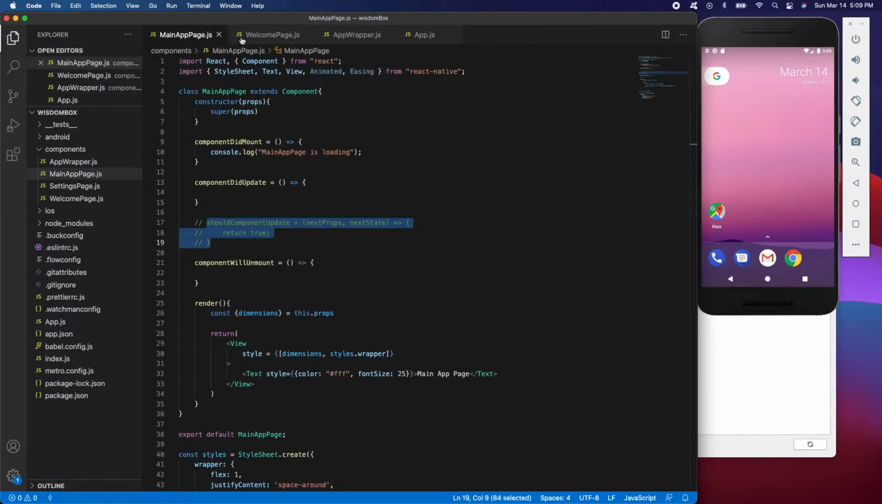I have decided to make the main application page a class component. This is my personal preference, and the reason I like it is because it gives me easy access to lifecycle methods such as componentDidMount, componentDidUpdate, componentWillUnmount. In addition, I have access to shouldComponentUpdate, and I'm not going to use it here, but in general, it's very useful to adjust performance.